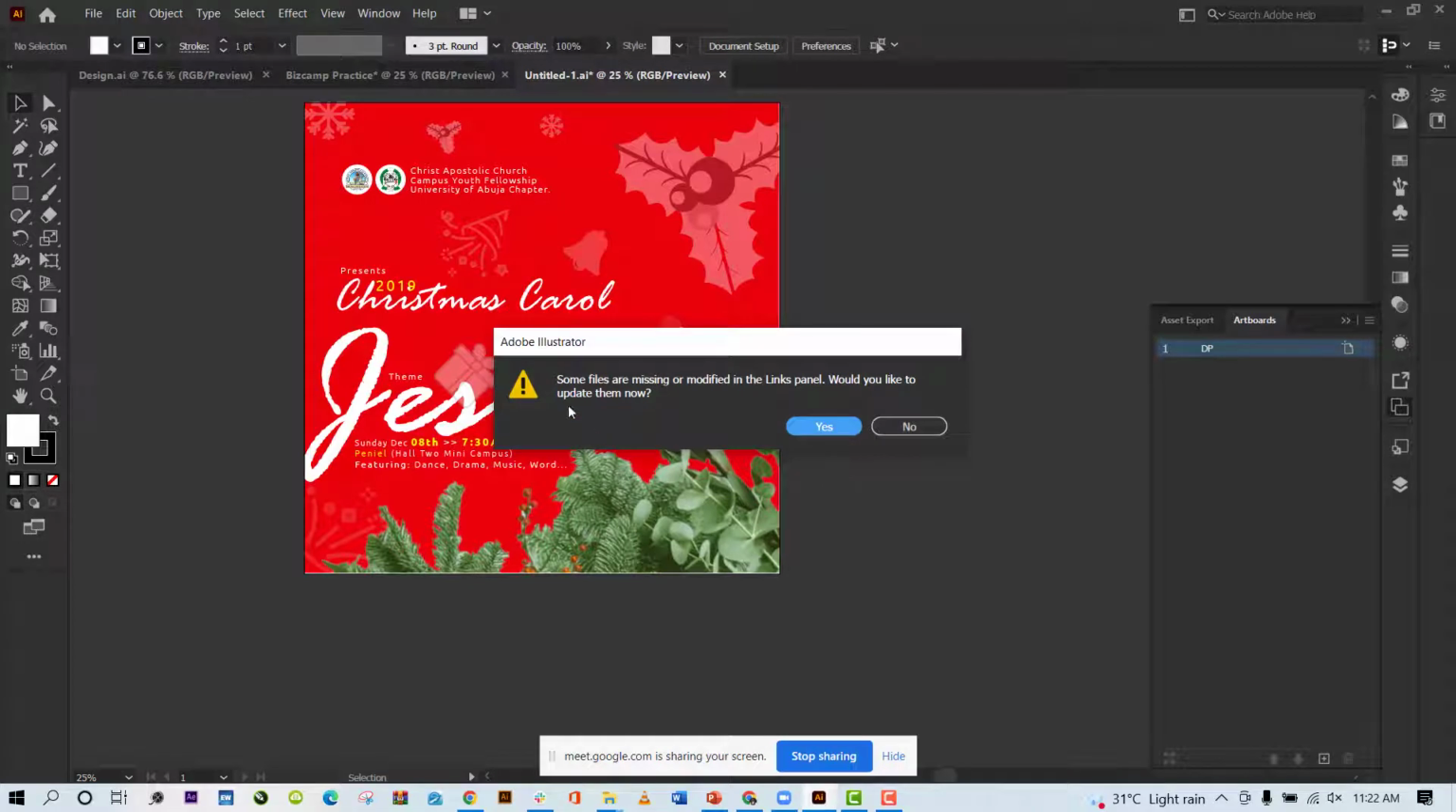Can you see? Some files are missing or modified in the Links panel. Would you like to update them now? That means it's saying I cannot see these files. I cannot see these files. And if you don't show it where the files are in that folder, it will just disrupt your whole work.